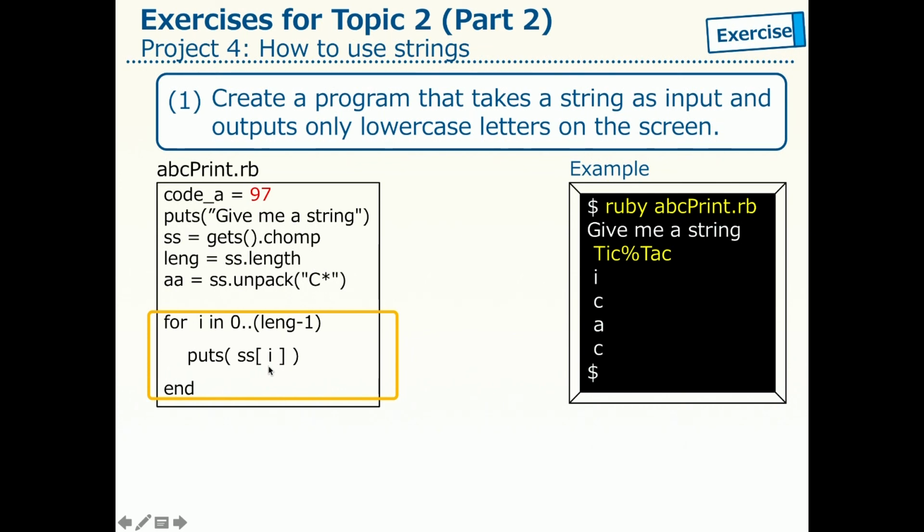So the question here is how to execute this command only when the ith character, that is SS of I, is a lowercase English letter.